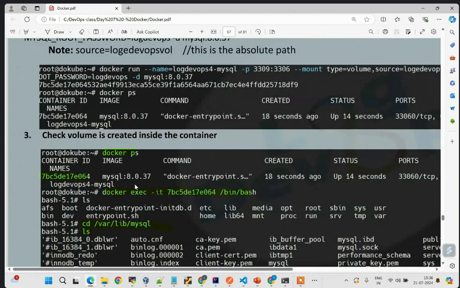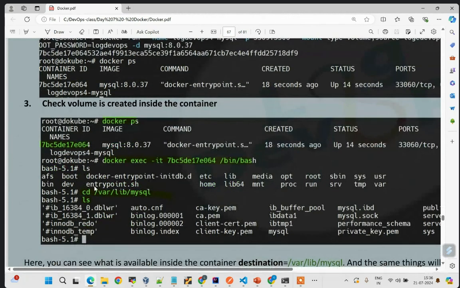So now what will we do here? Here we will go inside the container, docker exec -it, and this is the container. Now if you go inside the same path, see, I did ls. Now where do we have to go? cd /var/lib inside the container. Where is the log of MySQL?